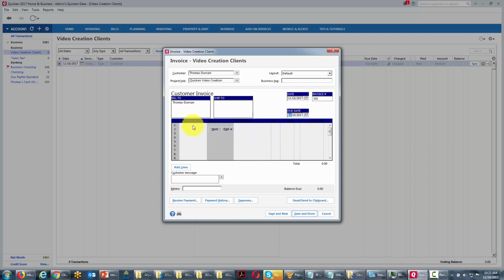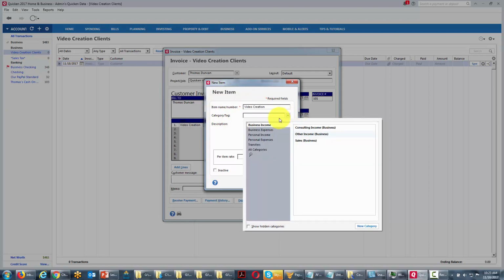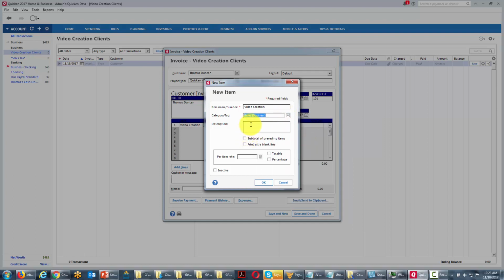Once we've done that, we can write into the line item the services that we are offering. We can write in here what the services are, and give it a dollar amount. Now when you create a category for the first time, Quicken is going to give you a menu. You can give this a category or a tag. We're going to call this Business Income. Then we're going to write a description in here. What's important is that you continue to use these categories in the future.